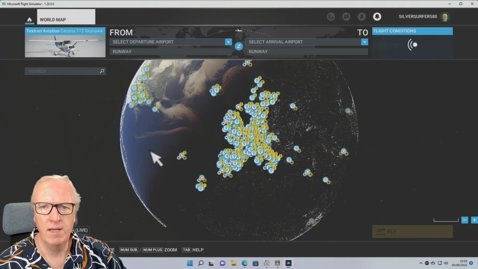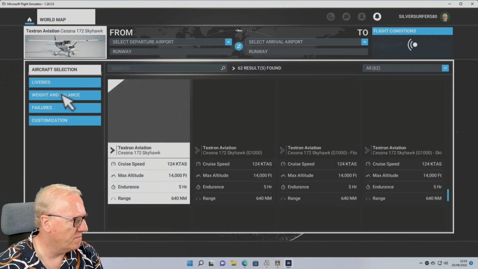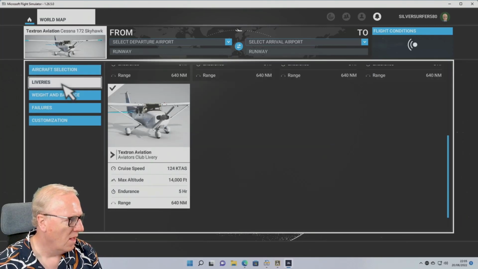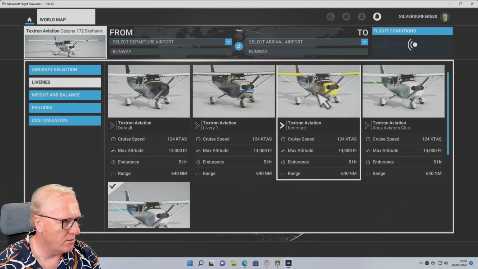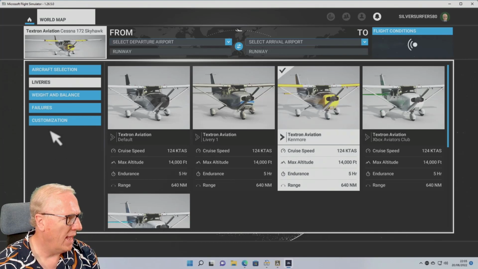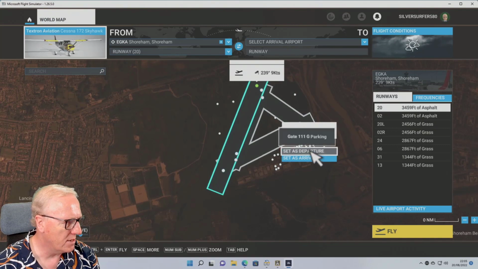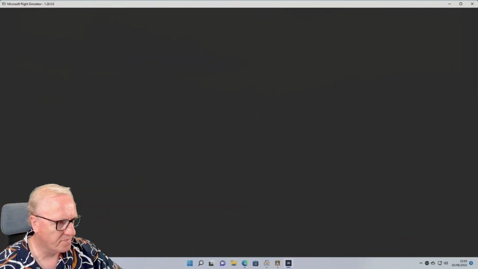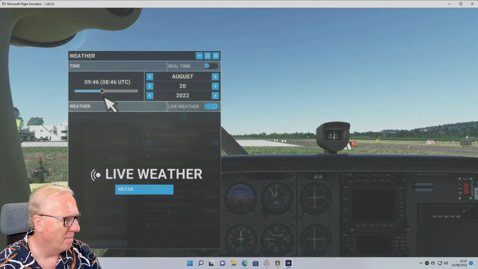Okay, so once the simulator is loaded, we need to get the Cessna Skyhawk, pick one of the liveries, because you can have different setups for different liveries. So I'm going to use the Kenmore livery on this one and put it in an airport. So I'll go to Shoreham and we'll stick it at one of these gates and fly. And we're just about ready to fly. Let's set it to daytime so we can see what's happening. There we go.